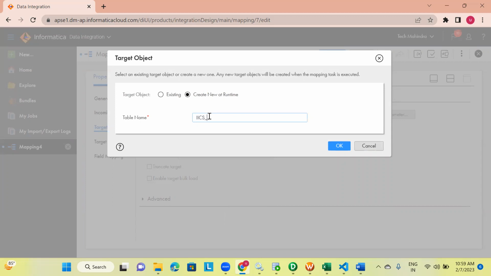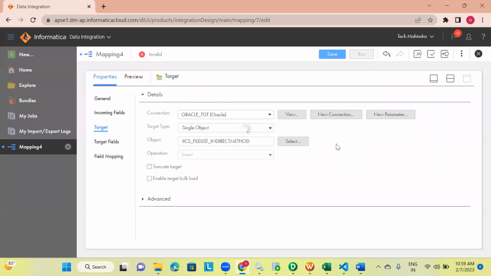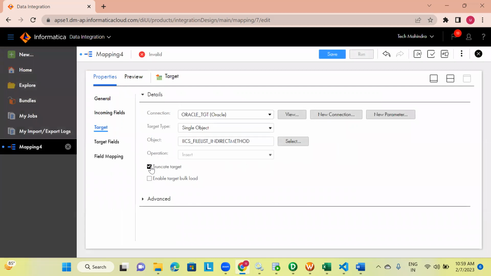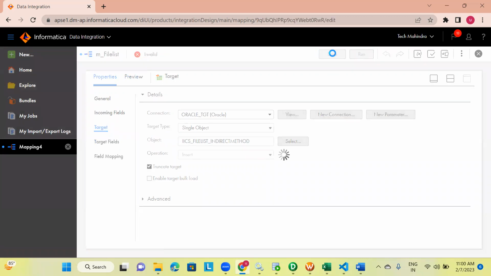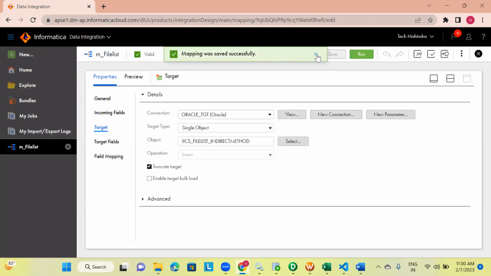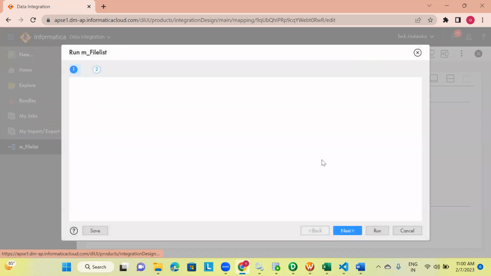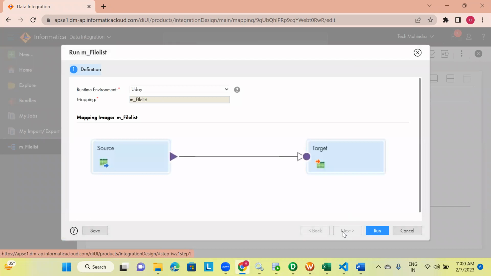IICS underscore file list underscore indirect. Correct method. Click on OK. Truncate and load. Save. Yeah, mapping is valid here, and run your mapping. Run, and the run should be on desktop here. Click on run.